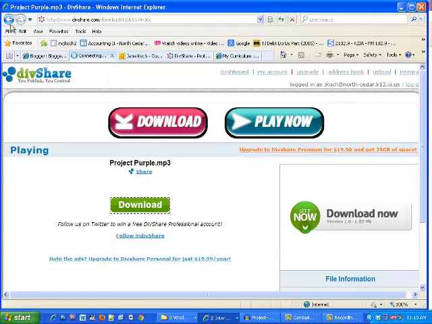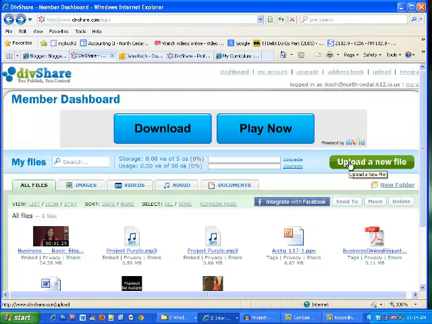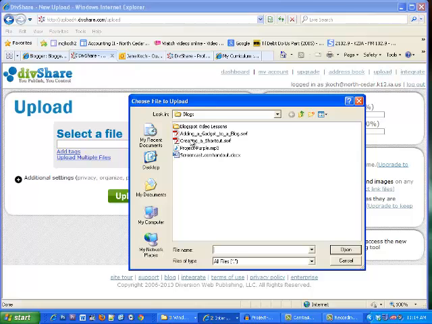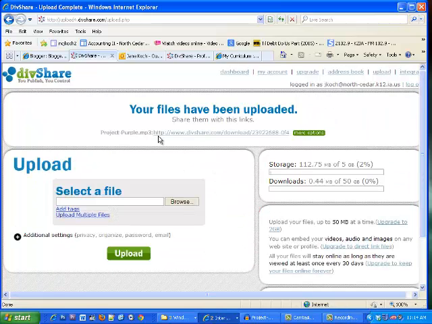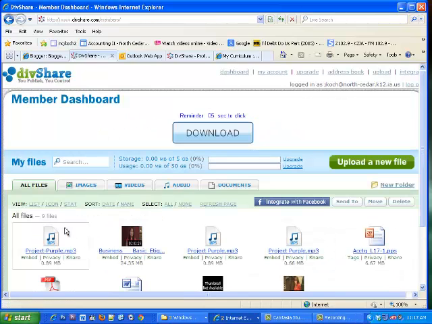Then once you have it saved, you'll go to DivShare, and you'll say upload a new file, browse, find your file that you want to upload, Project Purple, and you'll say upload. It says your files have been uploaded. So now notice it tells me how much storage I have. I haven't used hardly any of it. I could put up a lot of files up there. It's very similar to using a Dropbox, although I think Dropbox is maybe a little bit easier and faster for sure. If I go back to my dashboard, there on the far left I have my Project Purple file.